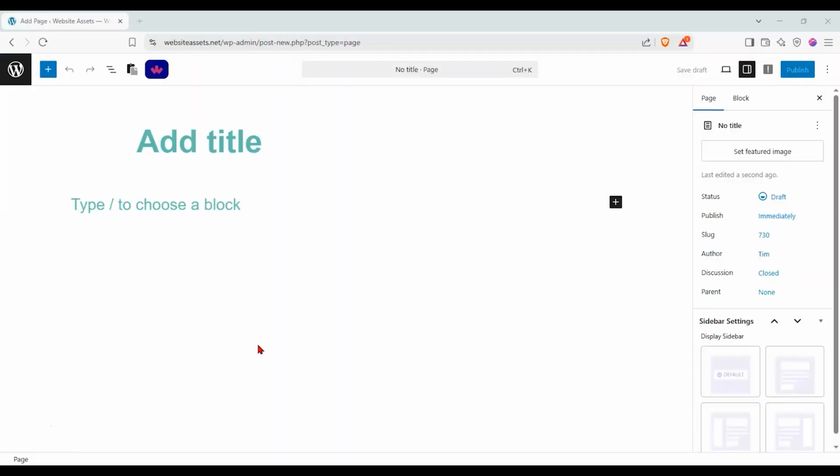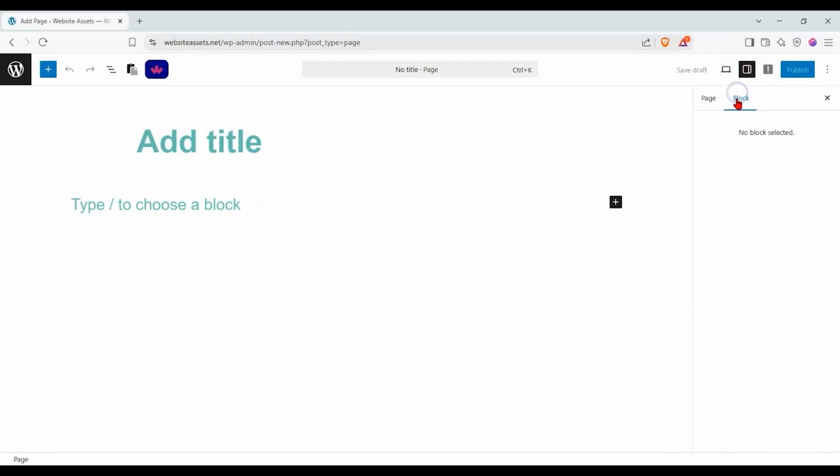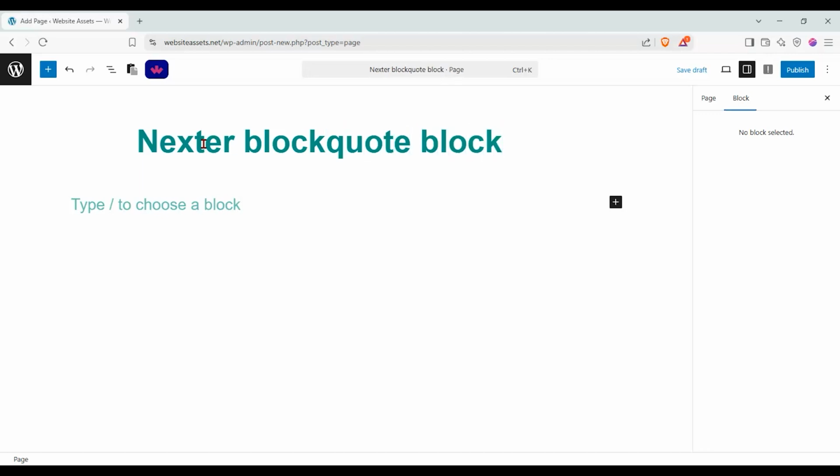Before we continue any further, let's take care of some housekeeping items. If this right-hand sidebar isn't here, there's a button beside Publish called Settings. Just click on that, and this sidebar will appear. All of the settings to toggle and configure will show up there. Next, let's give our page a title, just to keep things organized.